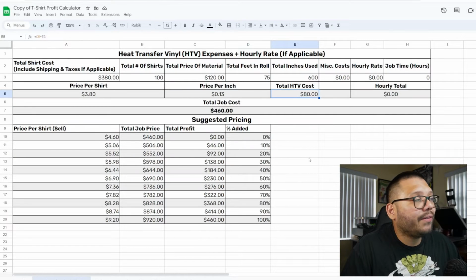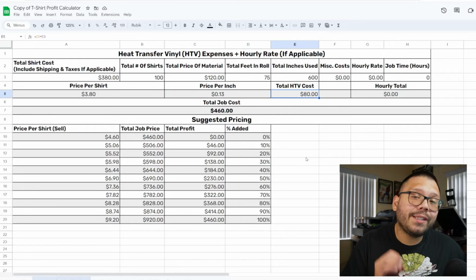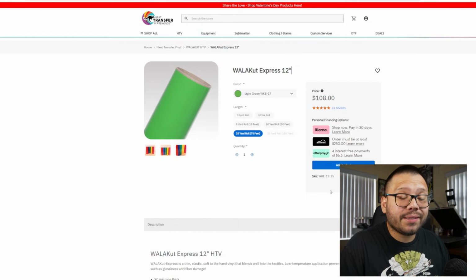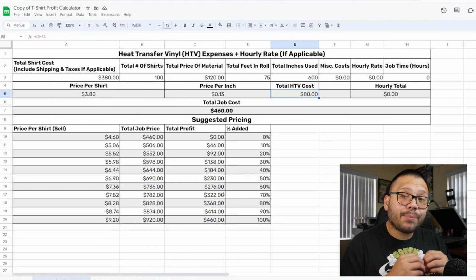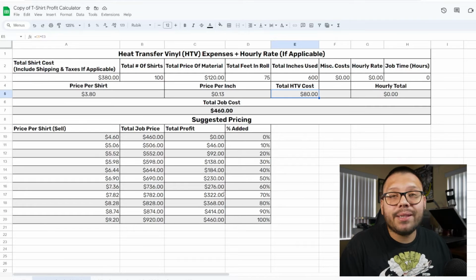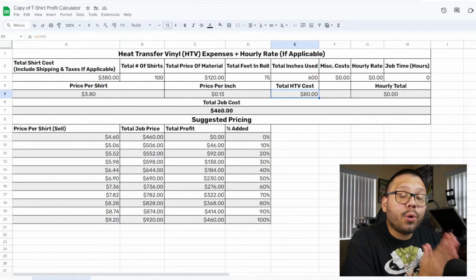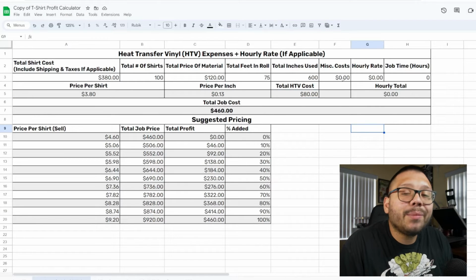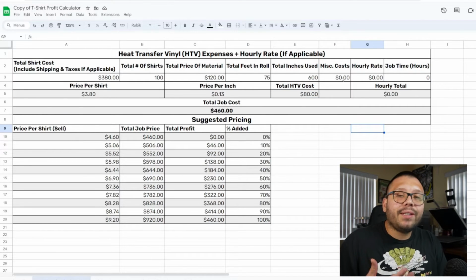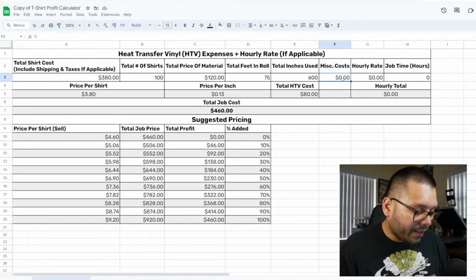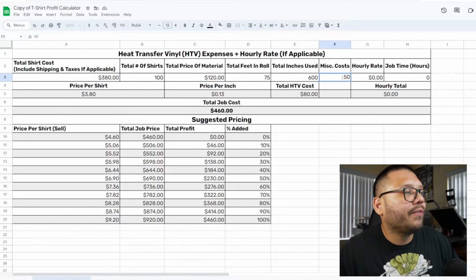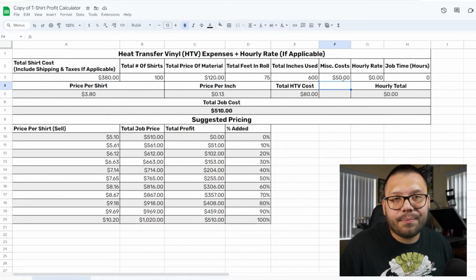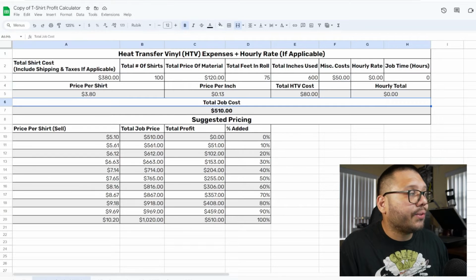Now, the total HTV cost for this particular project is going to cost us $80. While the whole roll cost us $108, what this particular job is going to cost us is only $80. This is only pricing what you're using in the material. Everything else that you have, you can save for later. Now, if you have any miscellaneous costs, let's say anything that you needed to purchase for this particular job, you can add it on here. So let's say I had, I don't know, $50 miscellaneous costs because my customer wanted particular packaging or something like that. You can add those costs over here and it'll add it to your total job cost.